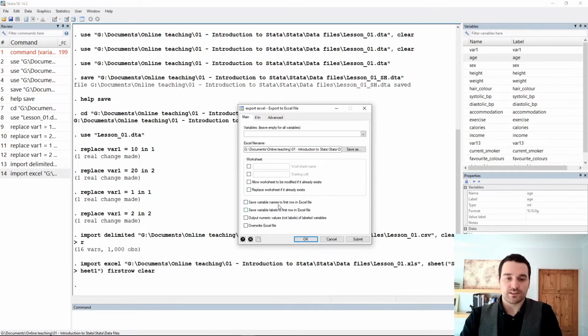And then we have the save variable names to the first row in Excel file, or save the variable labels to the first row in the Excel file. So on the right, you can see the variable names and the variable labels. They're all the same because we just imported this from Excel. But if we had the original dataset open, the labels did look different, and you can export those instead of the variable names.